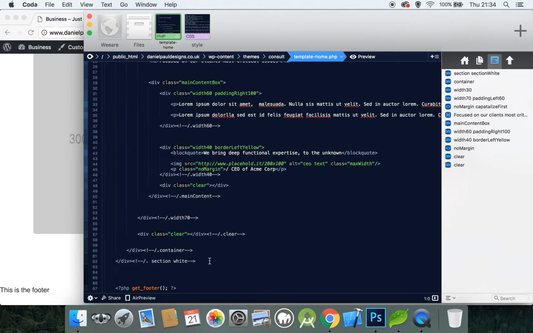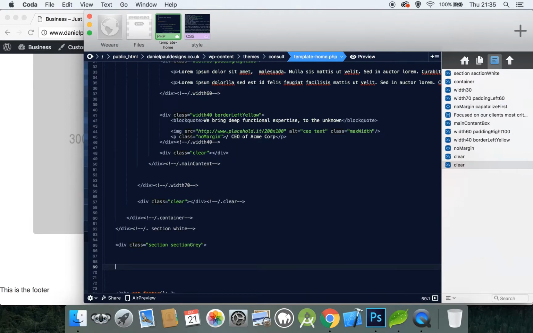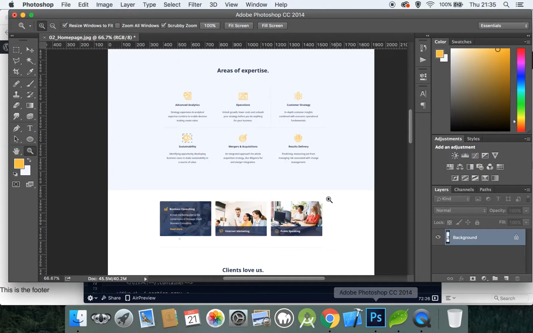So come under where we created the first white section, under that closing div, and create a new div. So div class section, which gives us our padding which we created before, and this time add a section gray, which we haven't created yet, and close that div off. Section gray, so we know which section is closed off. Once again, add a container inside here, and comment that container out. And let's look at the design to see what we have to create.